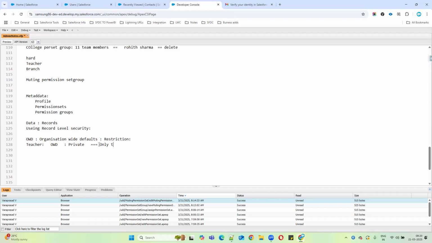Only they can see their records. Who is the owner of that record? For example, I am Varaprasad and I am creating 10 records, so I can see my records. If Rohit Sharma is the other user and he creates 5 teacher records, he can see his teacher records only. He cannot see my records, and I cannot see his records. Understand? What is the meaning of private? Only they can see their own records.